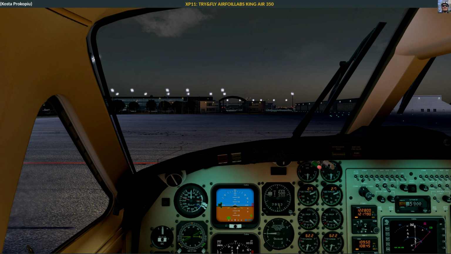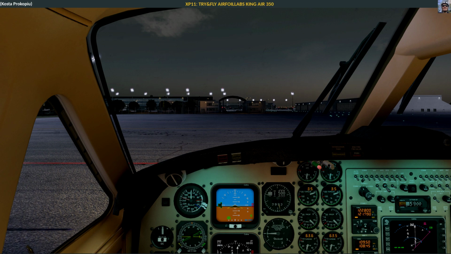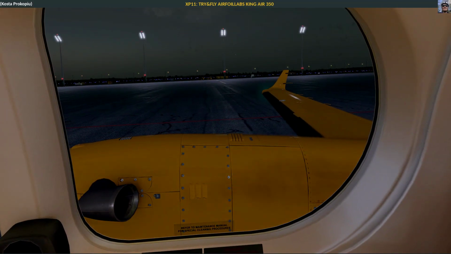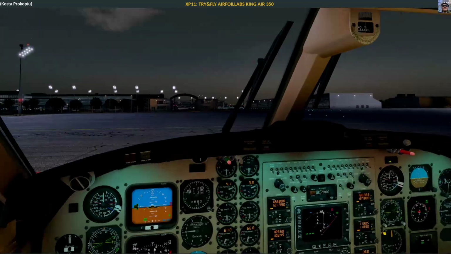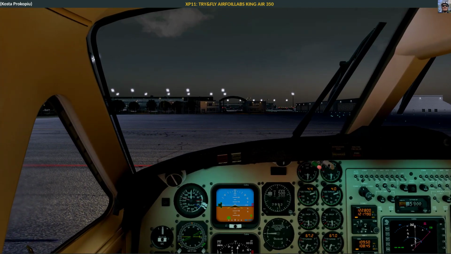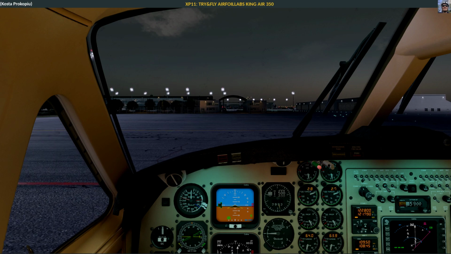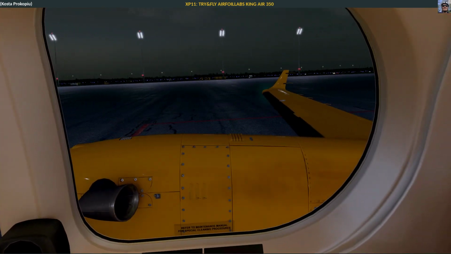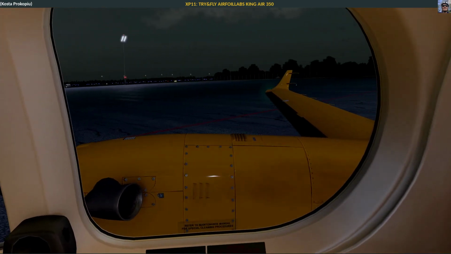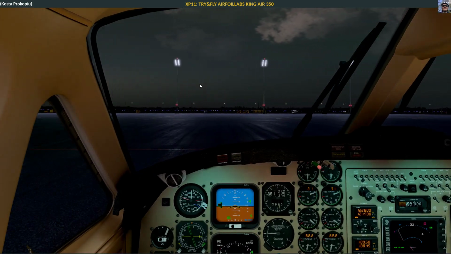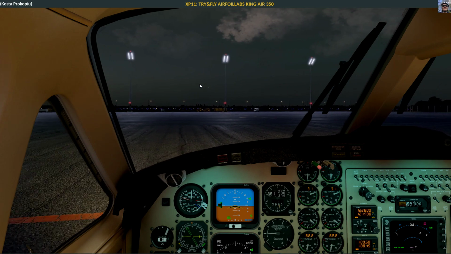Right, so let's release the parking brake. And have I got the taxi light on? Oh, we are in the beta range, yeah. And I don't think I have the taxi lights on, have I? Now the taxi lights are on.